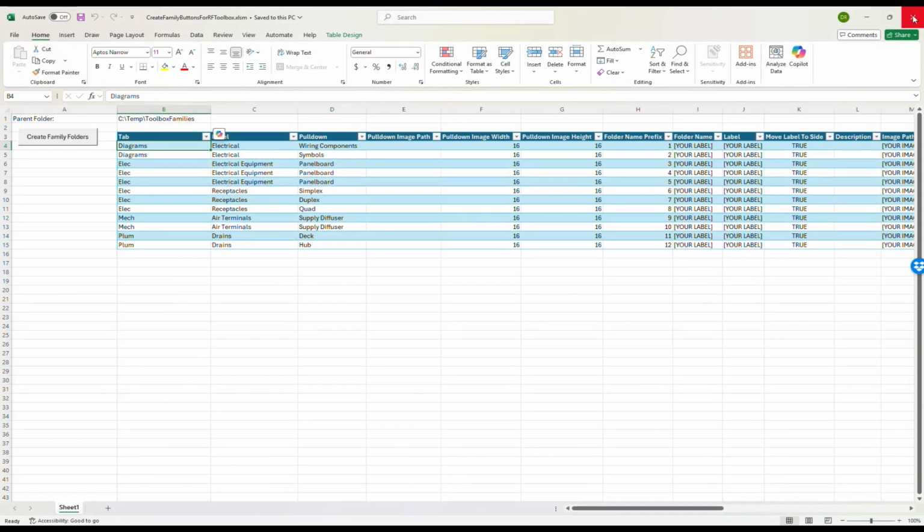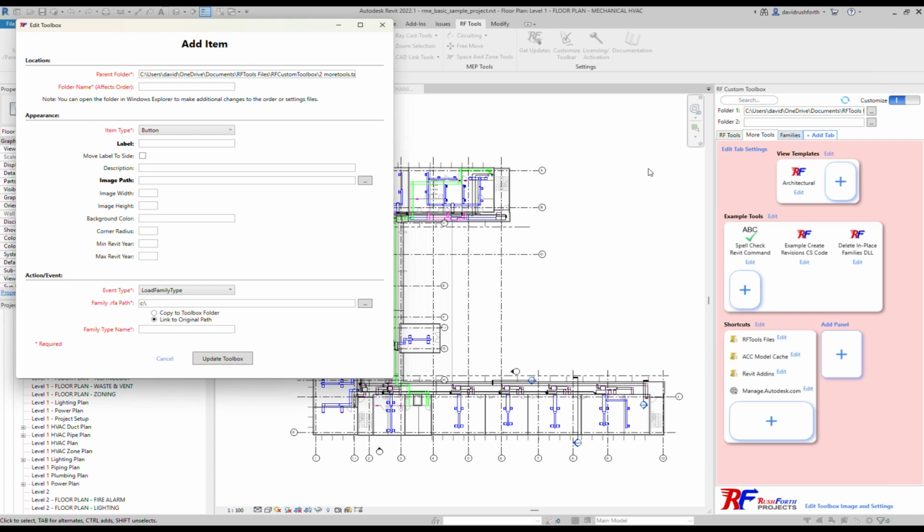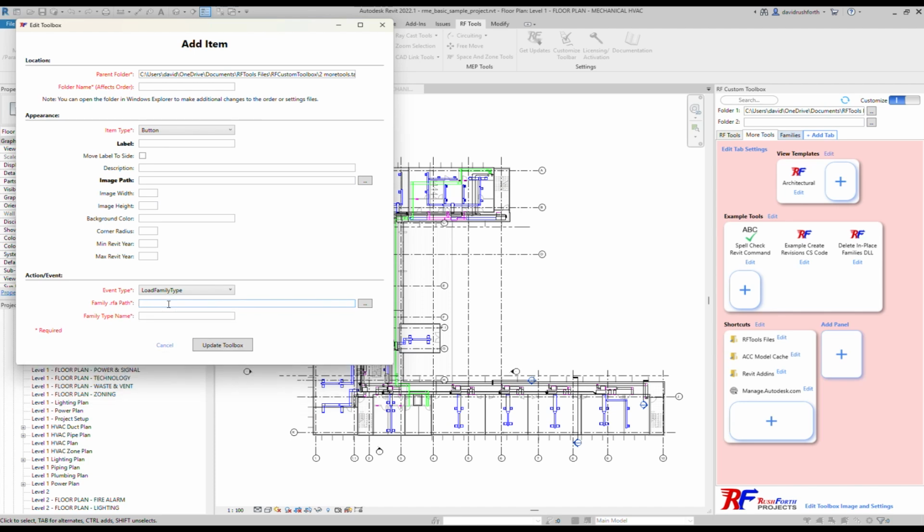You can just download the file here and modify it however you want. If you prefer to work in Windows Explorer, you can just create one button and then copy and paste a lot in Explorer, and then you would have to edit each text file or edit in the Toolbox editor.